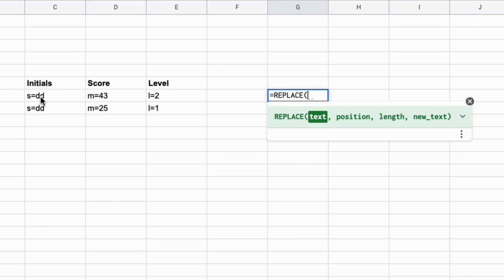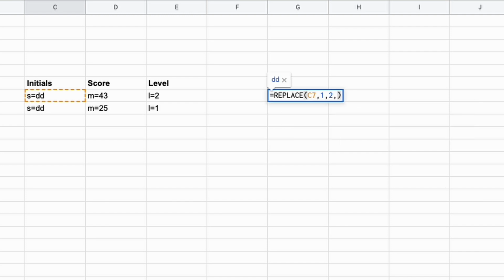So the text that we're looking at here is initials. The position that we want to start the replacing at is position 1, and the number of characters we want to remove, or the length, is 2. The new text we can actually just leave completely blank because we don't want it, and you can see it's already actually suggesting what the outcome will be here. And that's probably the easiest way to do all of these in one go.